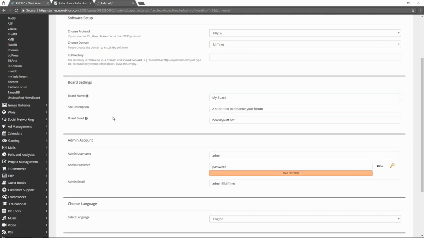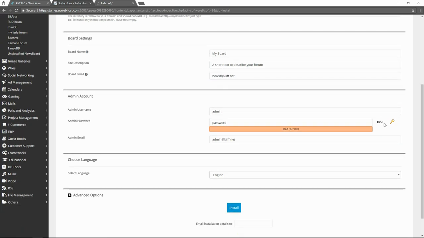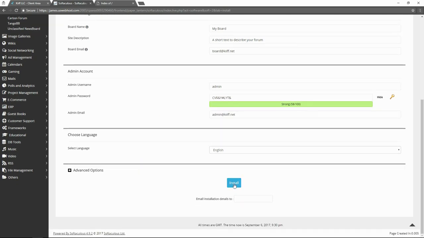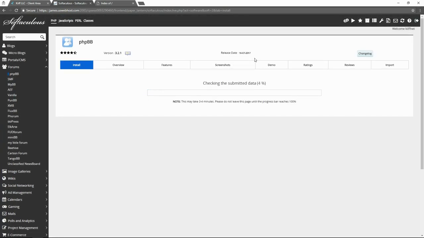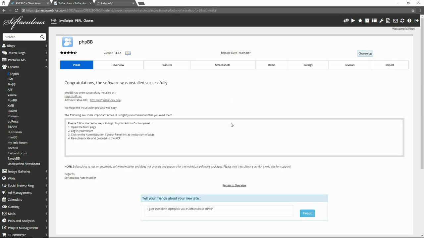Board name and description, we'll just leave that default. Email default. I will just quickly randomize the password. And admin email is fine. And we just click install. Of course, you can change, personalize the board title and description for your own personal needs.